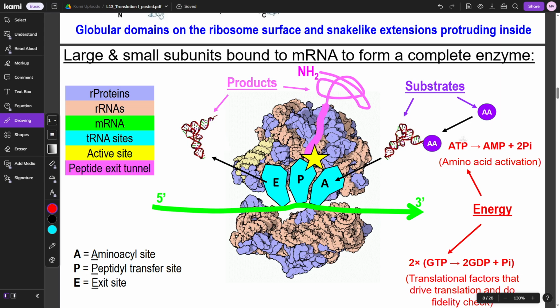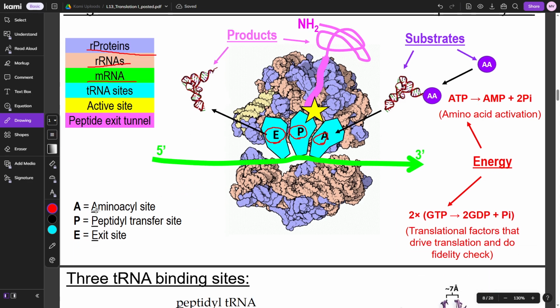Hopefully a lot of this is stuff that you remember from Bio 200. Basically what we're going to do is talk about the large and small subunits and how they work. We've got our proteins, our RNAs. We talked about this a bit before. We have the mRNA and the tRNA sites: the A, the P, and the E site. I can't remember the exact names, but it's written here: aminoacyl site, peptidyl transfer site, and an exit site.